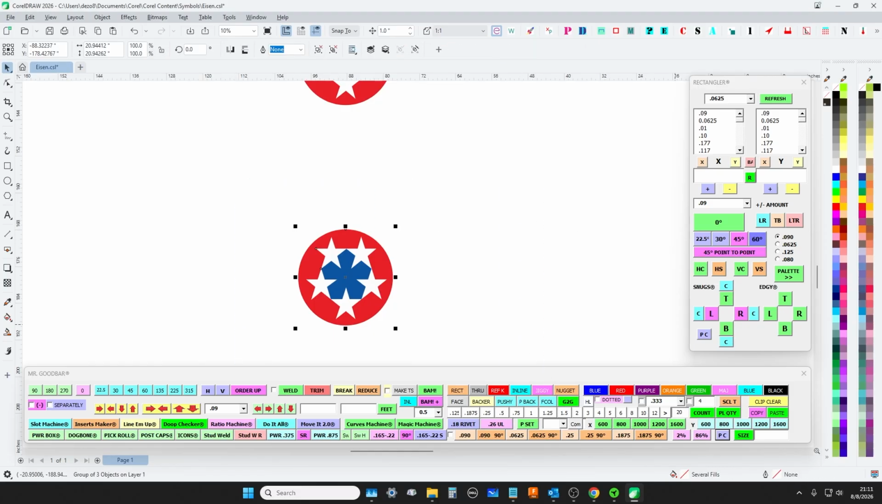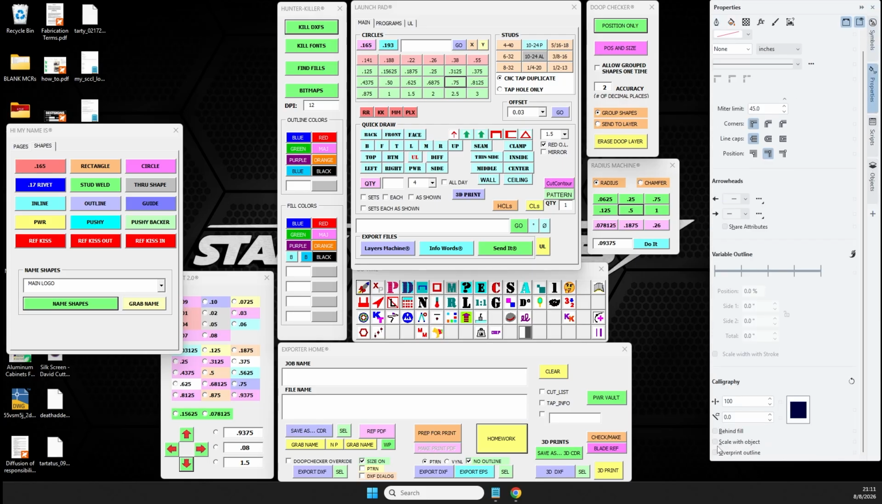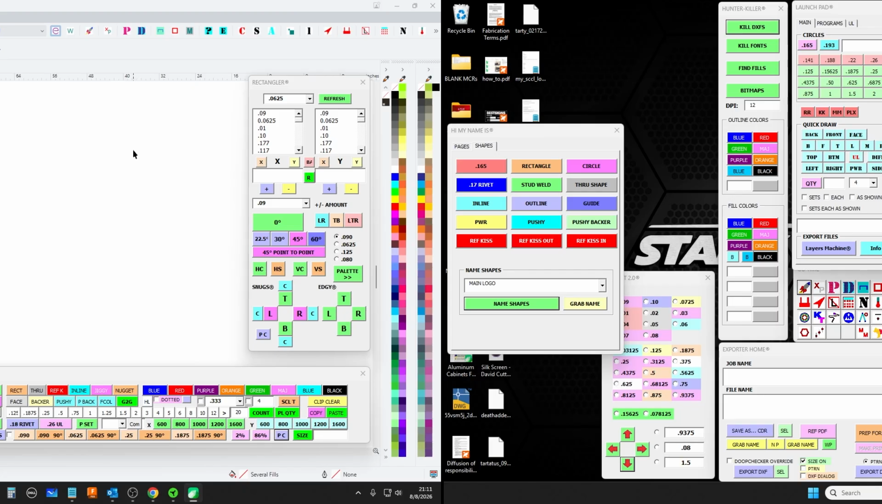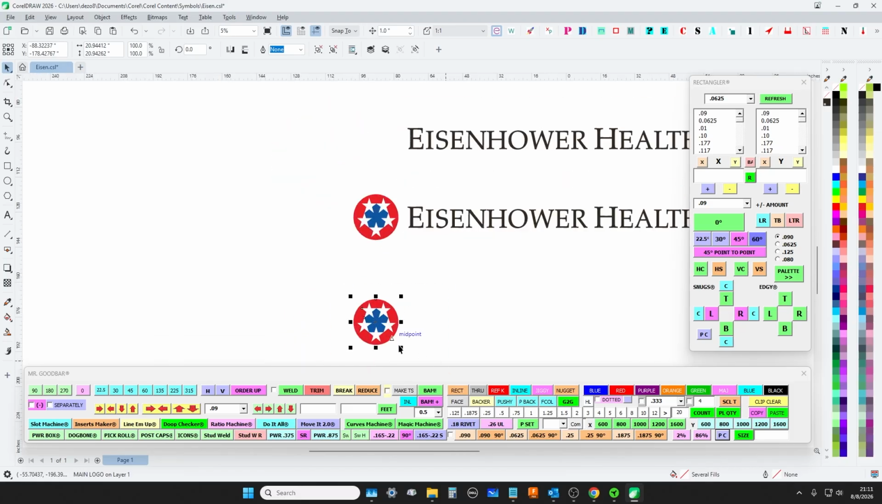Of course, that doesn't have a name, so I'm going to go ahead and name that. I'm just going to call this the main logo. There you go. All right, so now that's named, and that's the way I should have done all my symbols. I have all my symbols that are not named, and now it's driving me crazy. Plus, while I'm here, I'm going to go to properties, and I'm going to go scale with object. There you go. So now this is how I like it. And so now I have this named.